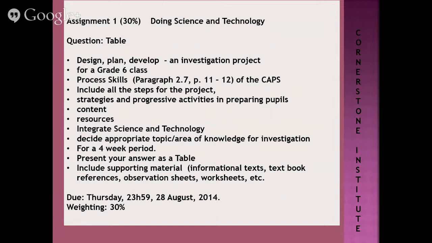The table needs to demonstrate your knowledge of the steps that are required for a project. It should show your strategies that you plan for, activities in preparing learners to do the project. It should show what content you have based this project on, the resources that are needed for you as a teacher and for the students who are going to undertake the investigation.